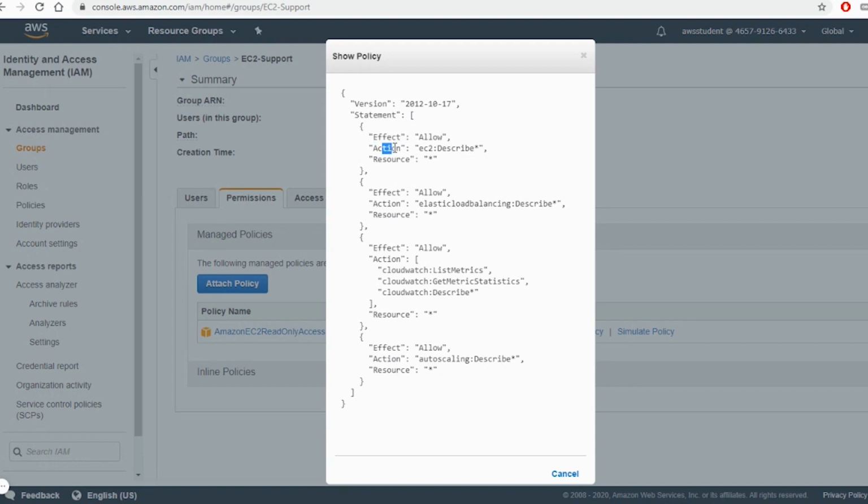effect, actions, and resources. In effect, you either allow or deny, and in action, you define what type of action will be allowed or denied, and in resource, you define what type of resources this specific action has been allowed or denied. So I cancel this show policy window.